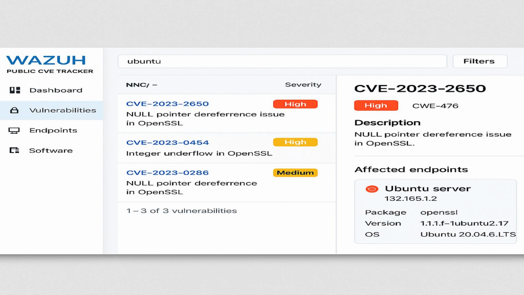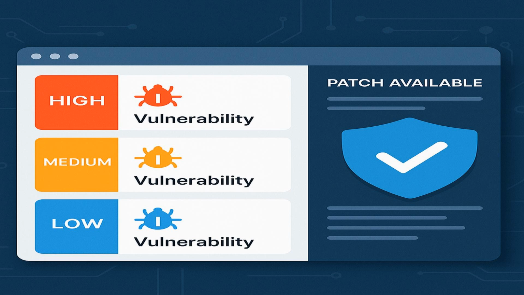One of the standout functionalities is its ability to correlate CVEs with specific endpoint software inventories. Wazuh collects package information from agents and matches this against NVD feeds. So if your Ubuntu server is running an outdated OpenSSL version, Wazuh will not only flag the CVE, but show you precisely where it resides in your infrastructure.